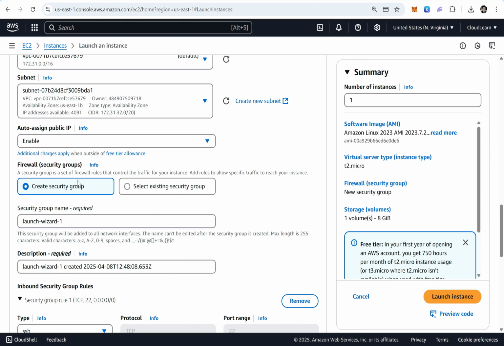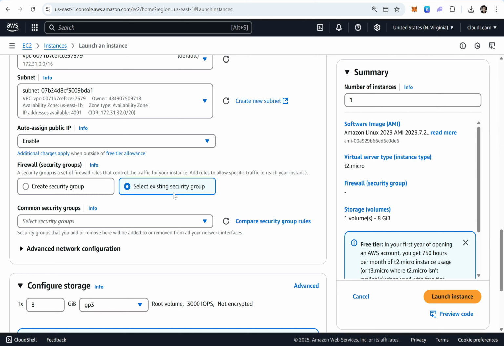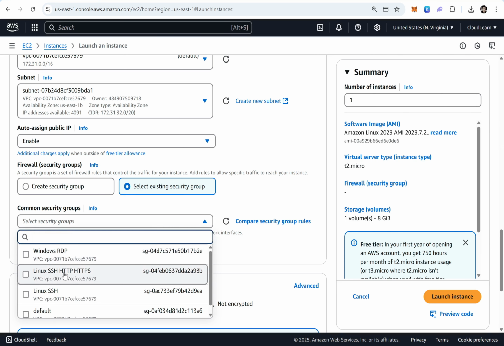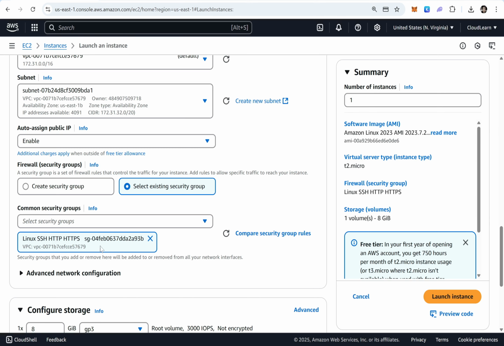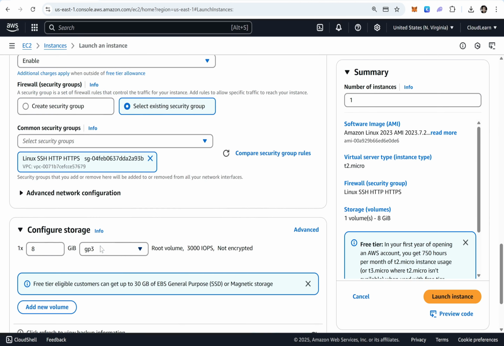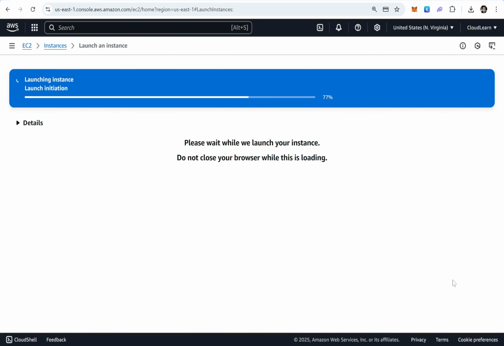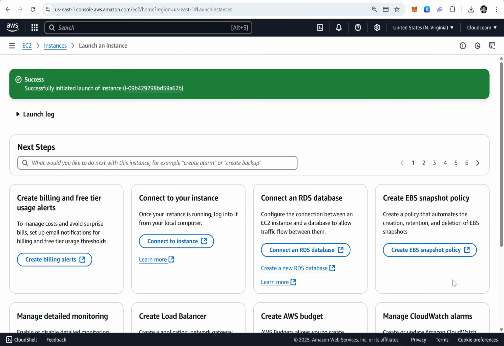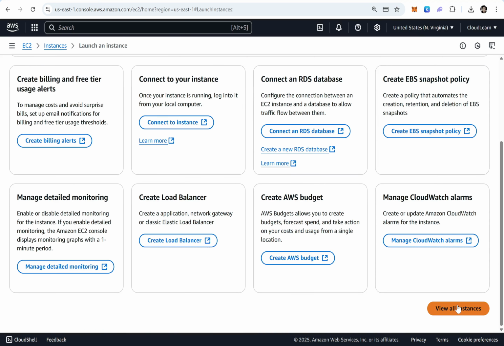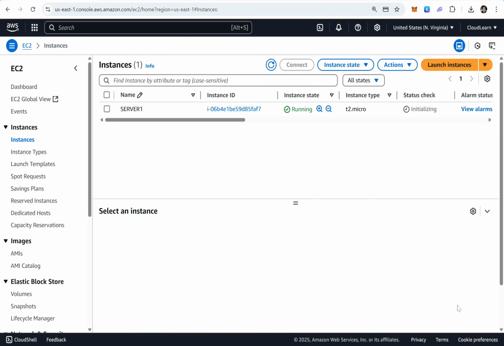But I don't want to create a security group again because already we created one. Let me select existing security group and here I will choose this one because in that we already allowed SSH, HTTP and HTTPS. So these two EC2 instances are getting created. To host a website, I will show on server 1. You guys have to repeat the same thing on server 2.